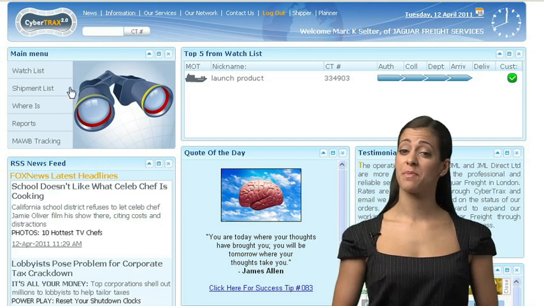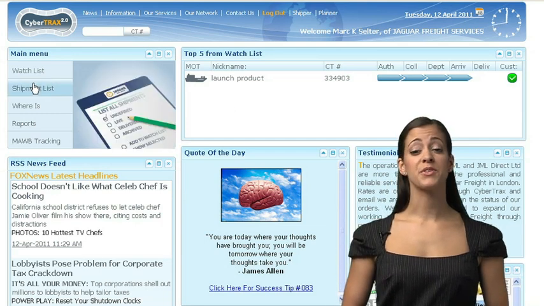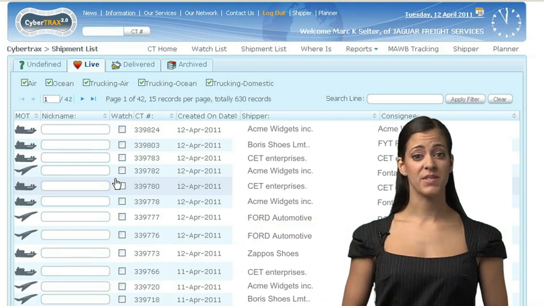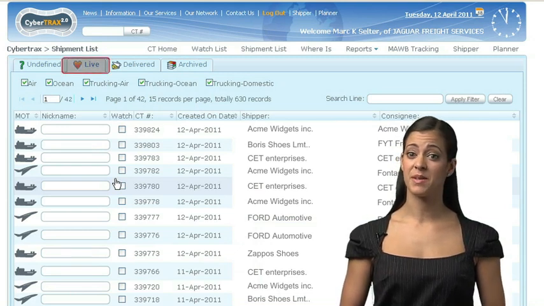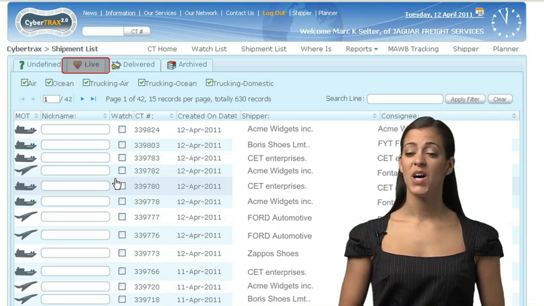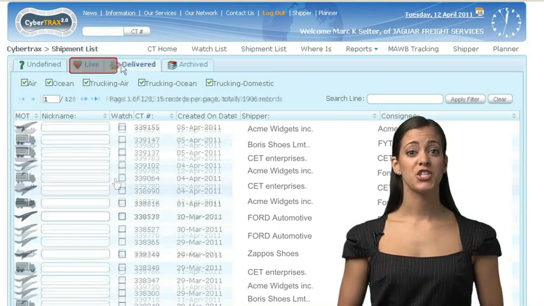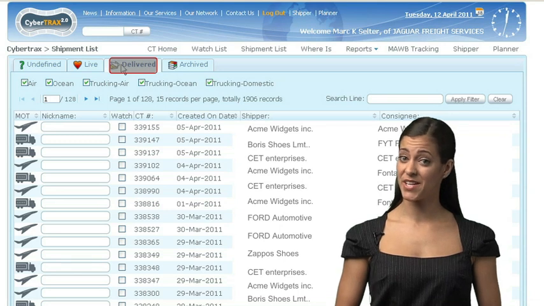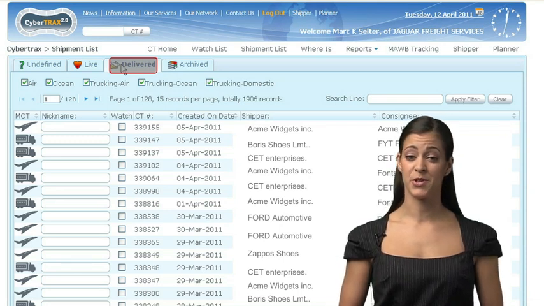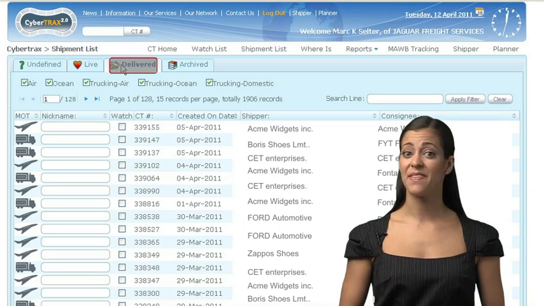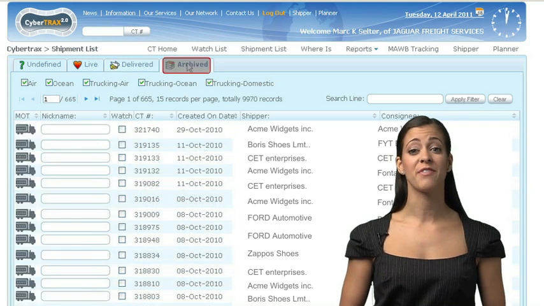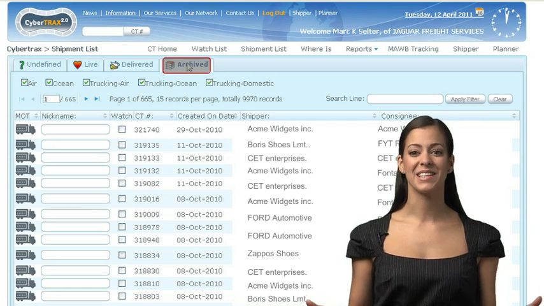First, let's go to the shipment list. The shipment list is split into 4 tabs. We have live shipments, which is a shipment that has been entered into the system but does not yet have a delivery date. Once a delivery date has been entered, the record will move to the Delivered tab. Shipment records located here in the Delivered tab will stay for 6 months past the delivery date. After 6 months, it then moves over to the Archive section and is available there forever, and is completely searchable.